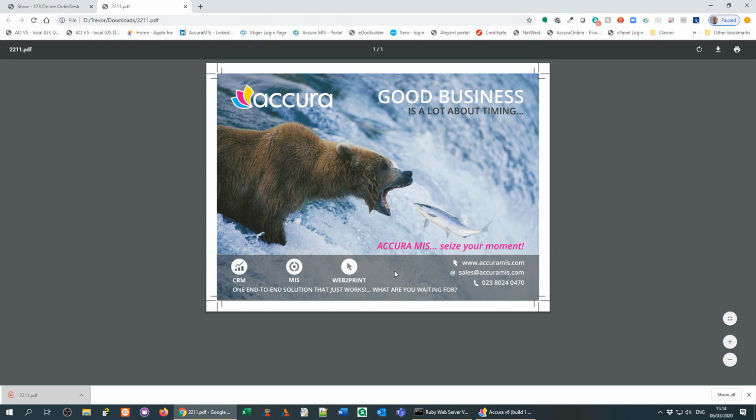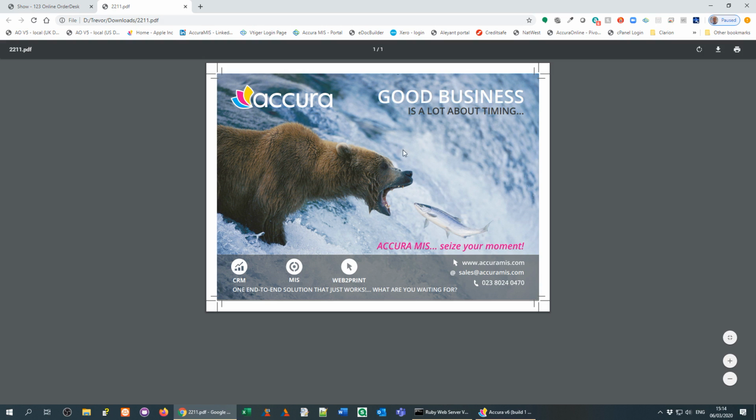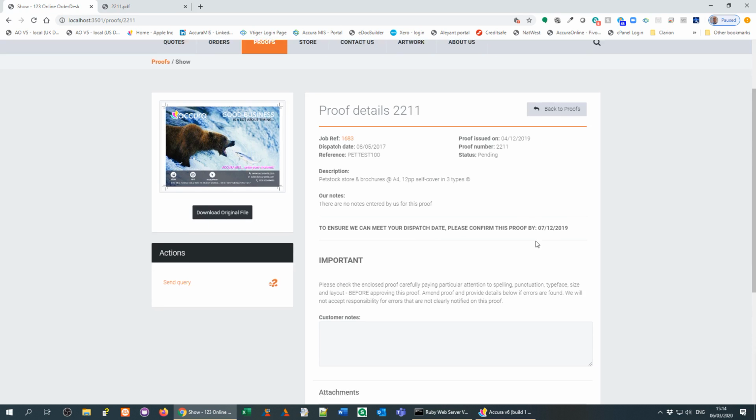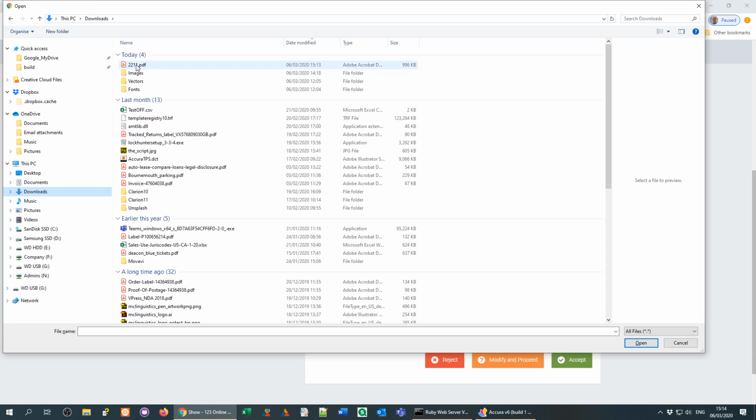I'm now going to open that in my native PDF reader, and if he has a full copy of Acrobat, then he can make sticky notes and annotations and amendments to this. So once he's done that, he's going to want to get those back to you. So what he would do is go to the attachments tab here, and he would reattach the amended proof.